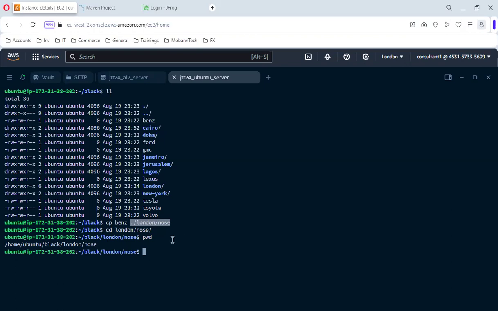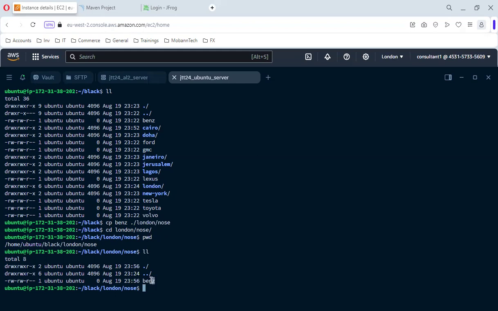All right. However, this is possible because nose is inside London. London is inside black. Okay. If these two were not in any way related to this path, then we can't use this method. We have to specify the full path to where we are going. And we're going to see it now. So if I list Benz in this place, okay? So let's go back into black. And let's clear screen.